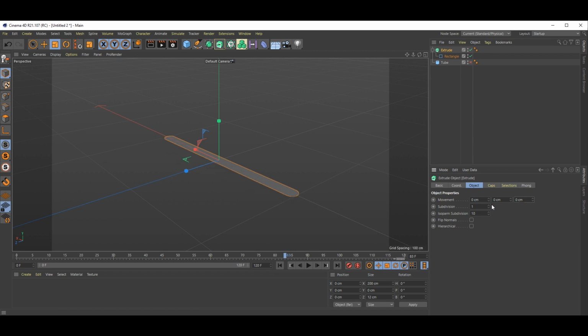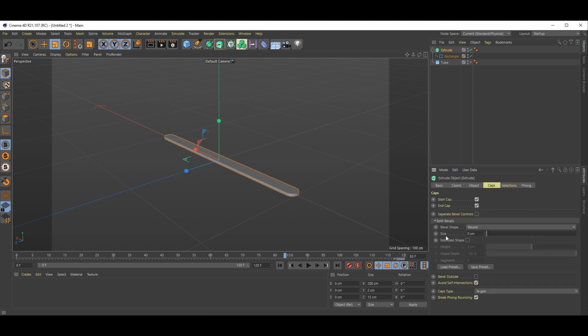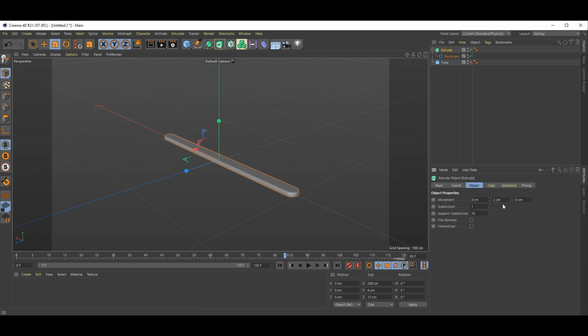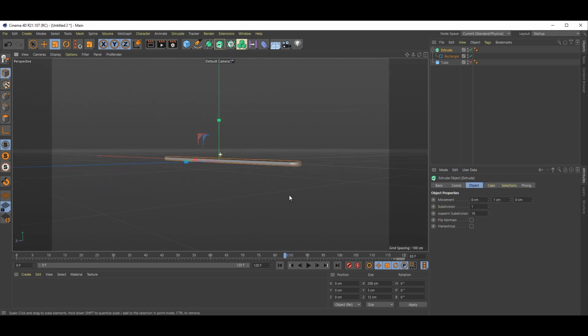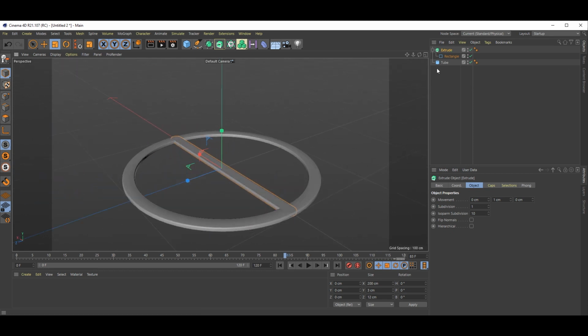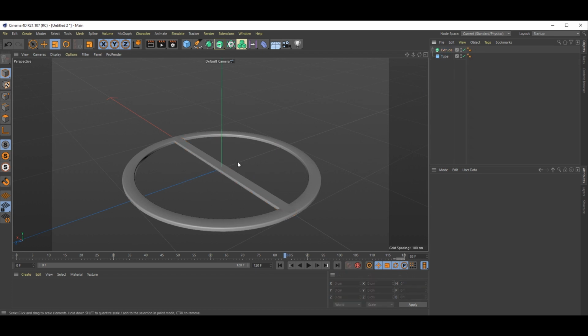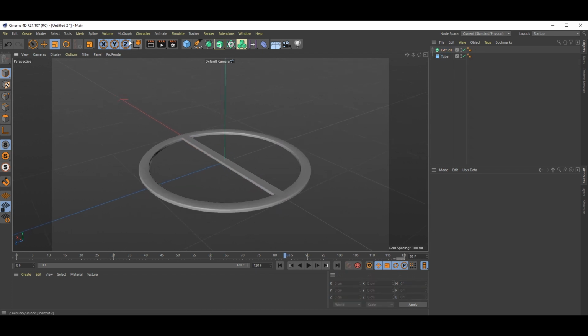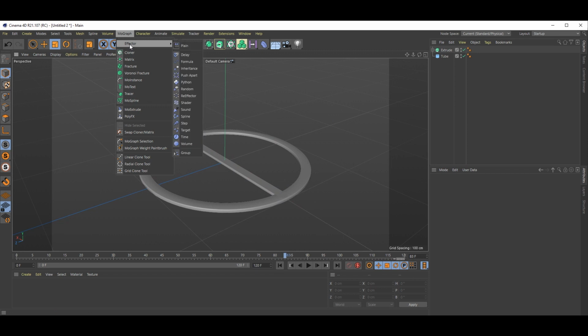Get 0, 1 or 2. Now go to caps, size 1. I think 1 is fine. Yeah. Now deselect both of them. Now go to move graph inside effect.